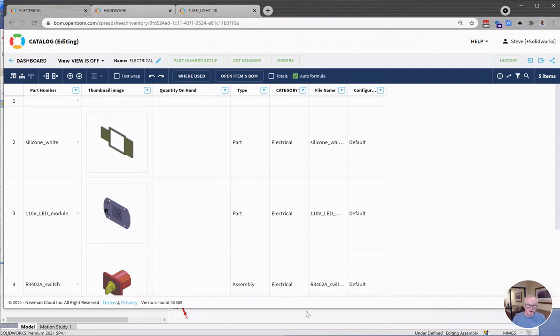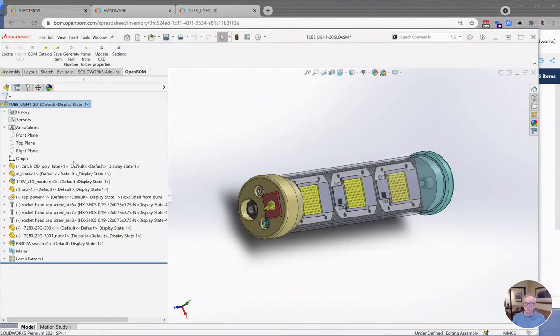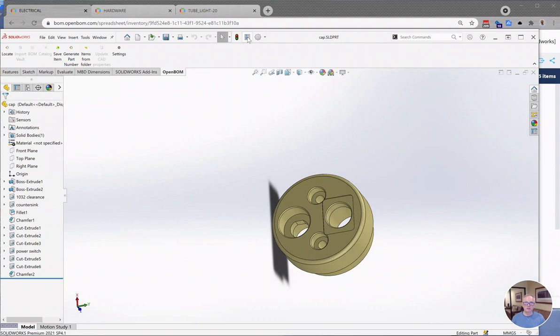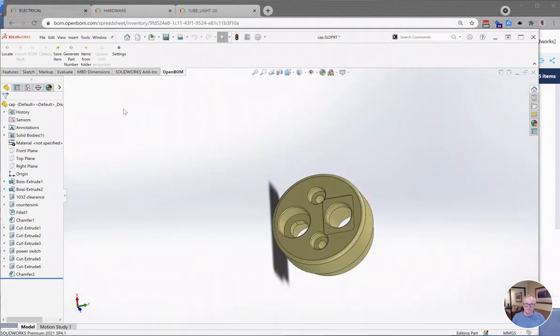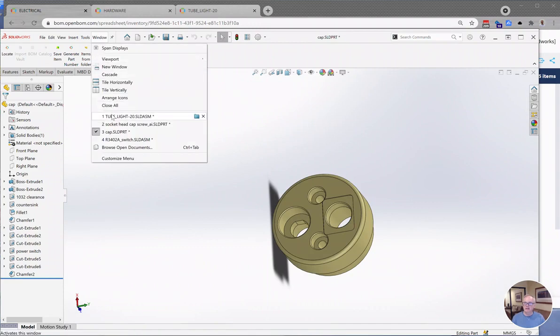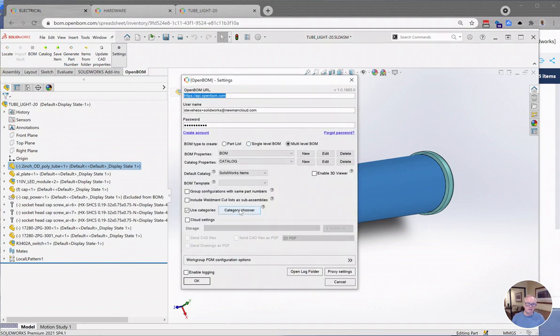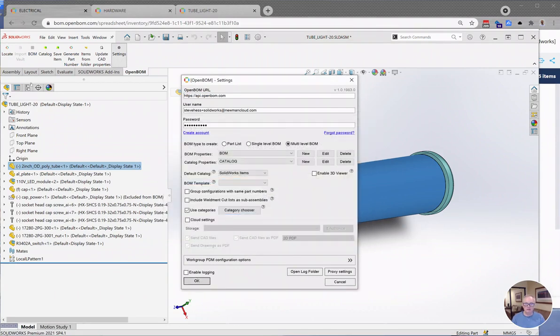Let me recap. We created the catalogs that we needed in OpenBOM. Over in our CAD system, we either created or edited a property, and in my case, I called it category. You could call it something else, especially if you're using category for another setting. I started assigning values to that property for each one of my CAD files. And then finally, before I built a bill of material, I used the new settings, category chooser, and I mapped those category values to OpenBOM catalogs. I did that right here. And then I just went ahead and created a bill of material as I normally would.